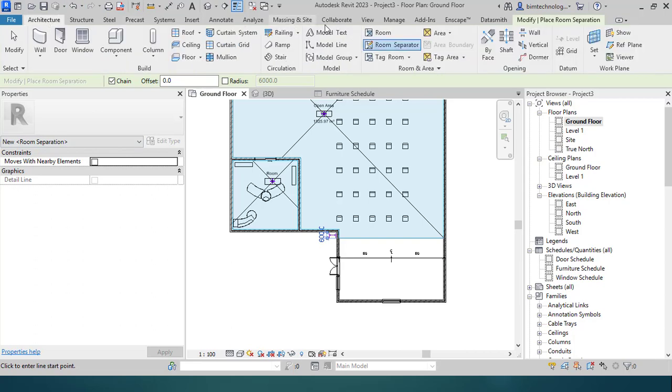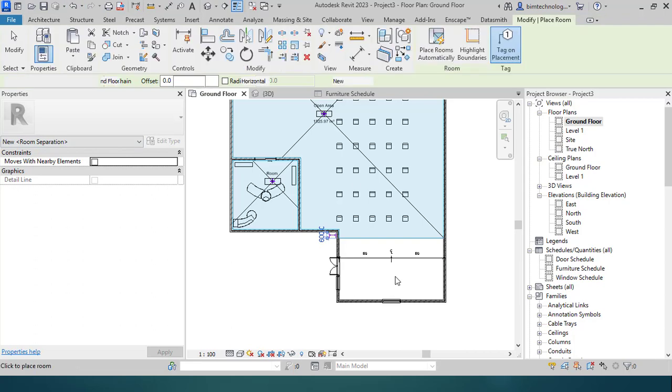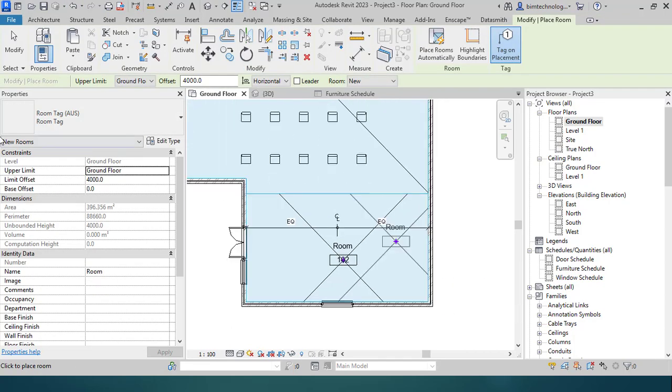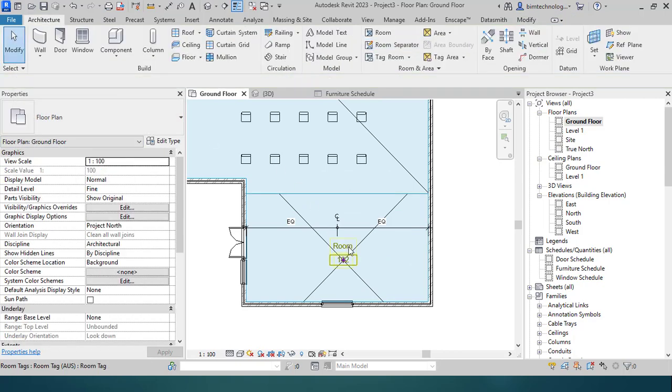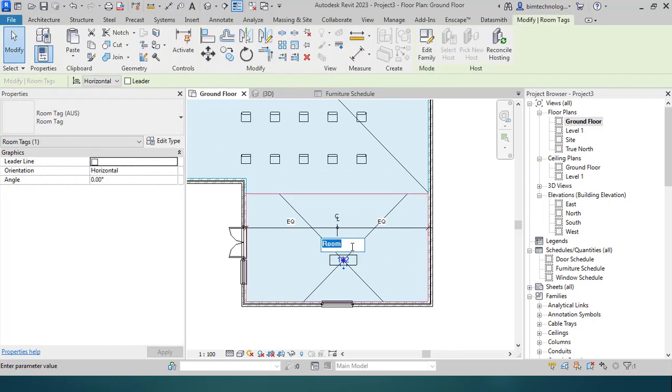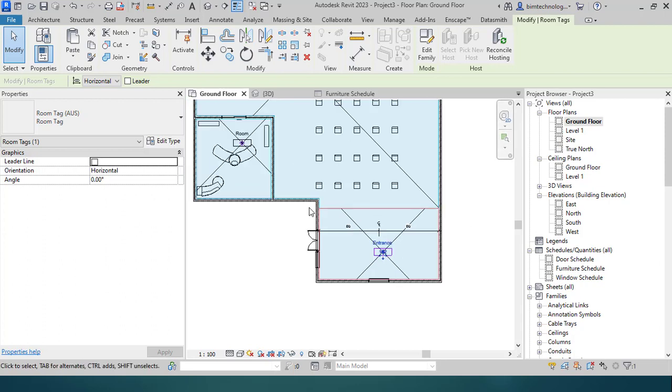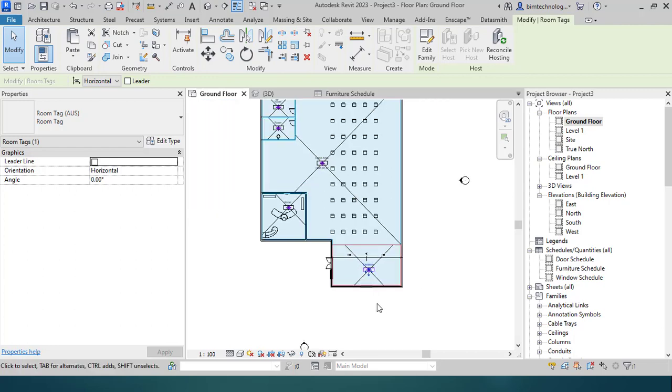So I go to architecture, I go to room, and now if I select it, a separate room will be shown. Now I can name this room as entrance. So you can see that you don't need a physical entity. You can separate the room by the room separator.